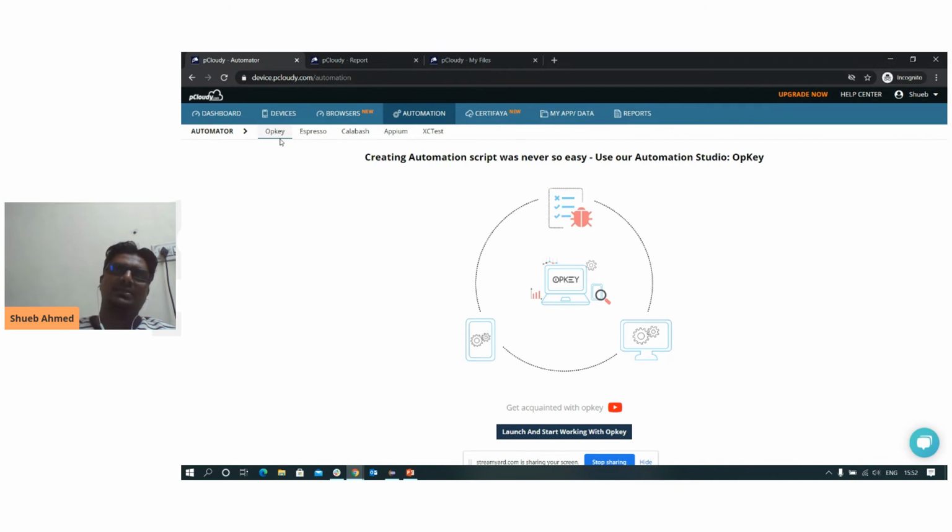OpKey is basically a zero code automation solution. So anyone in the organization can quickly create the scripts. They need not have scripting or programming skills. Anyone in the organization can just create the flow as and when you're recording. We have a record and replay option where, while you're recording, the entire steps get recorded in plain readable language, and you can integrate this with pCloudy and run on multiple devices.